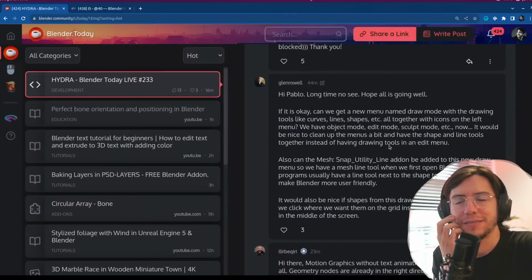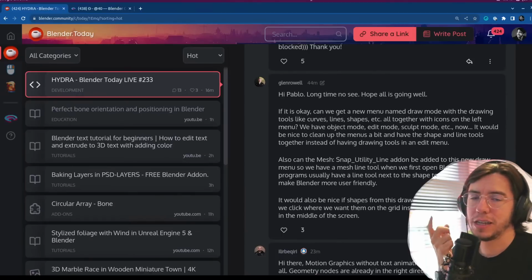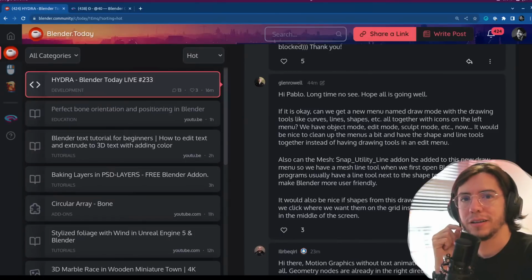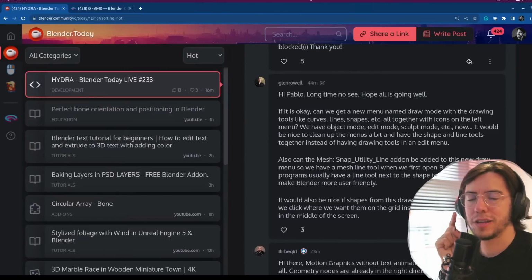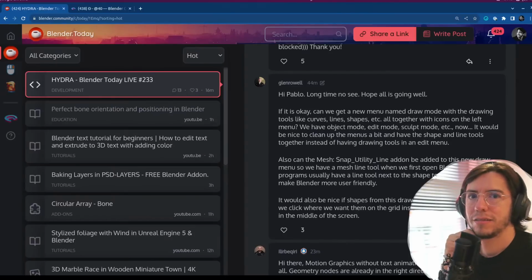But we should again not enable all the add-ons by default, because otherwise Blender startup time gets affected. If you see your Blender taking too long to start, maybe disable those add-ons that you don't consider essential.